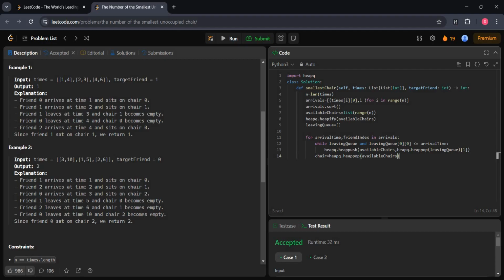Now we have to check if it is a target friend or not. For that, if friend index equals target friend, in that case we have to return the chair number. That would be our answer.